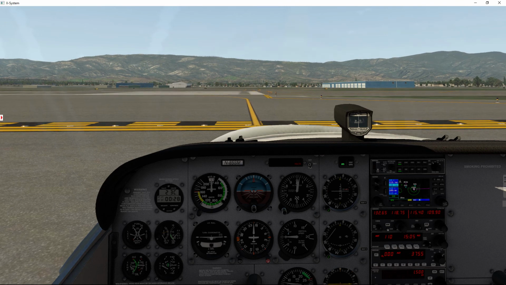Sky Gate 5, Sierra Mike, Santa Barbara Tower, did you call ready? Santa Barbara Tower, 850 Mike. Yes, I'm ready for departure. Sky Gate 5, Sierra Mike, wind 280 at 3, runway 25, clear for takeoff. Runway 25, clear for takeoff, 850 Mike.